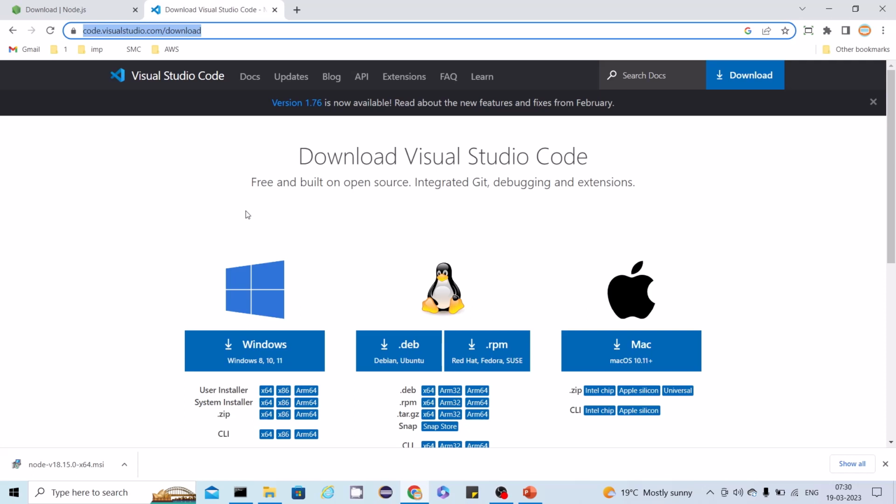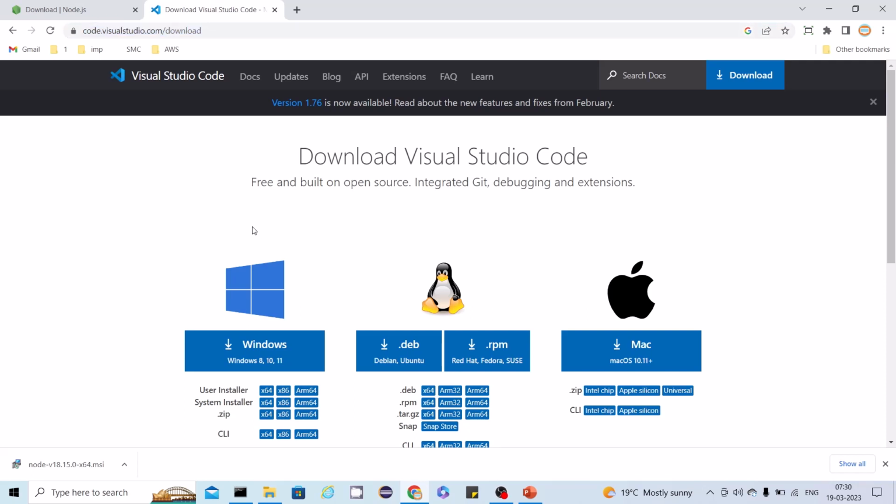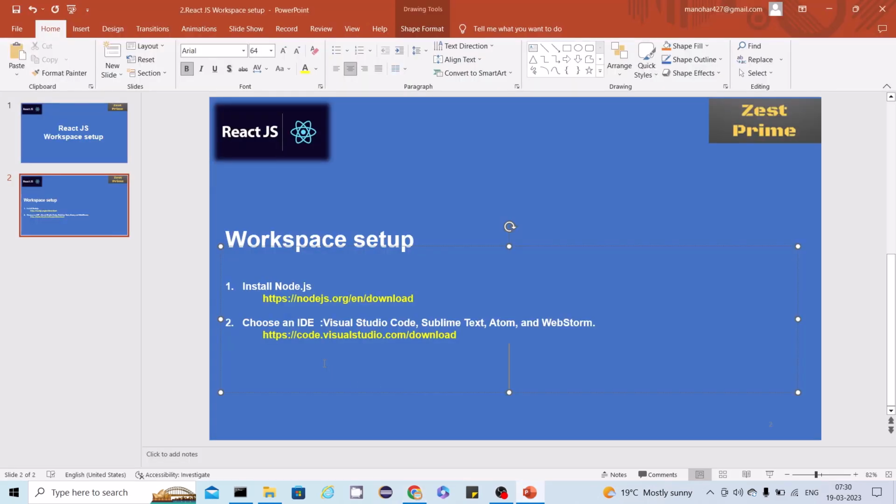code.visualstudio.com/download. This is the IDE which we are going to use to build the React.js application. Basically, we can see the JavaScript files and their syntax in a colorful way. That is one of the advantages of this build tool, but you can use any one as per your wish, as per your favorite. Like I said, my choice is to use Visual Studio.